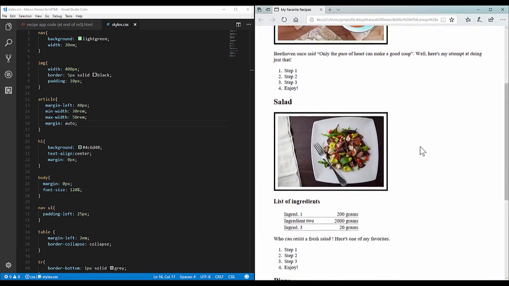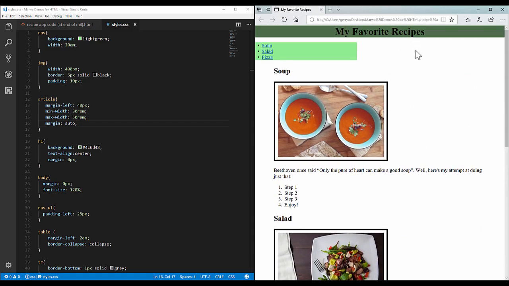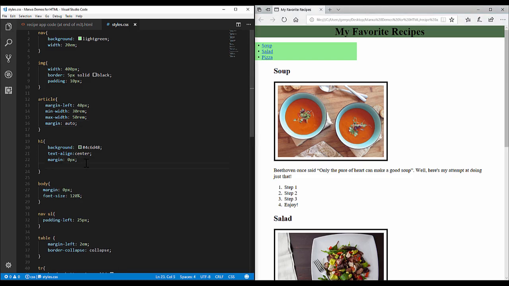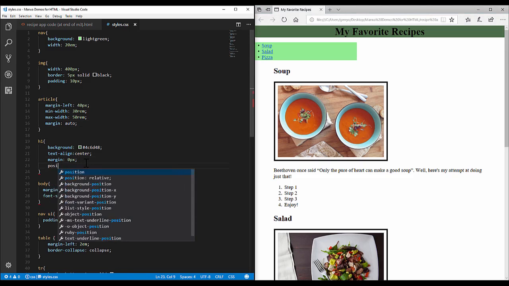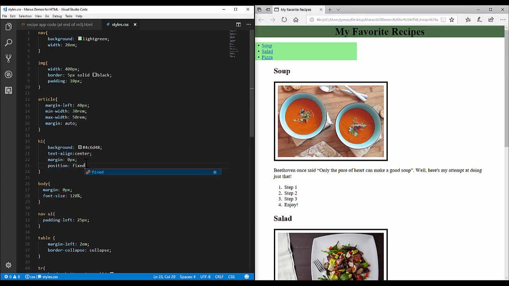Now let's take a look at what happens as we scroll our page. Notice that our banner disappears at the top. So we want to fix that. We'd like to have that banner remain static. So we're going to do that. And because the banner is specified in the H1, we'll go into our CSS and we'll set the position to fixed.